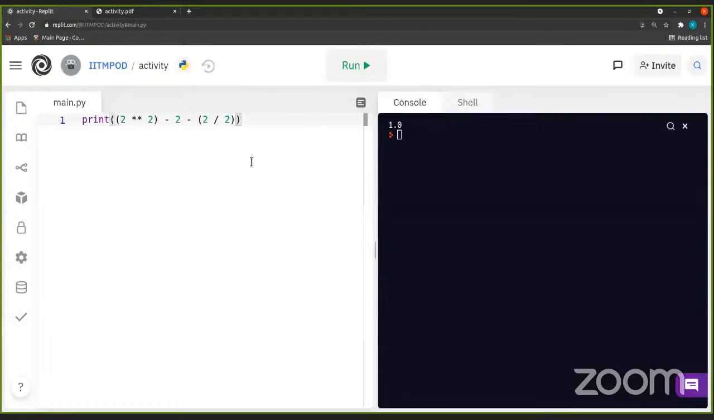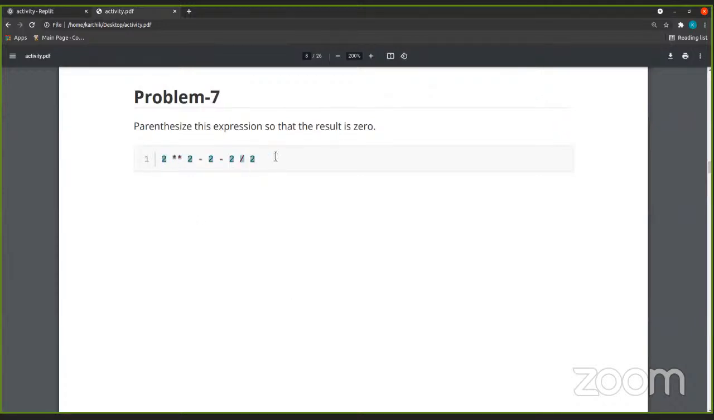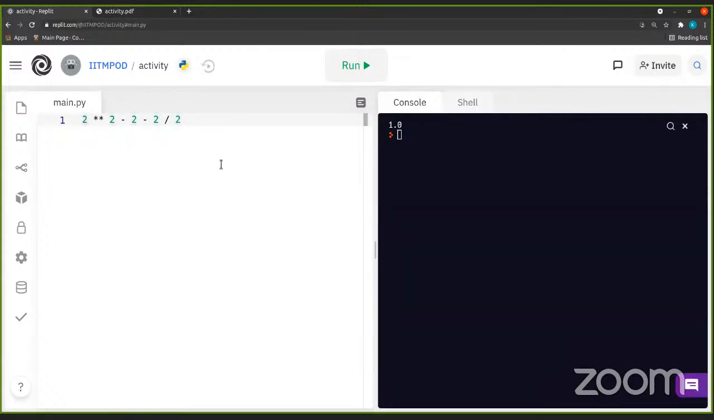Sir, even just like that, without any brackets, it will give an answer of 0. 2 power 2 is 4. 4 minus 2 is 2. Minus 2 is 0. 0 by 2 is 0. No, we just spoke about the precedence. According to precedence, this division will bind these two. First exponentiation, then division, and last is subtraction. If we do it that way, then the answer should be 4 minus 2 minus 1. Yes, that will be 1.